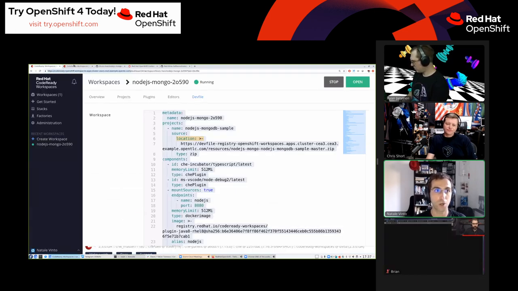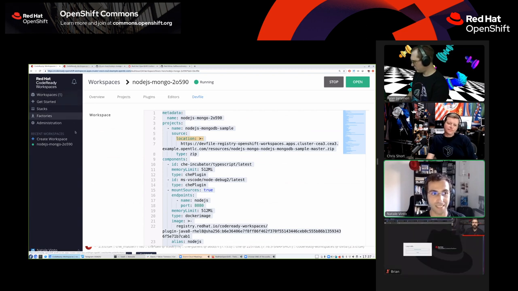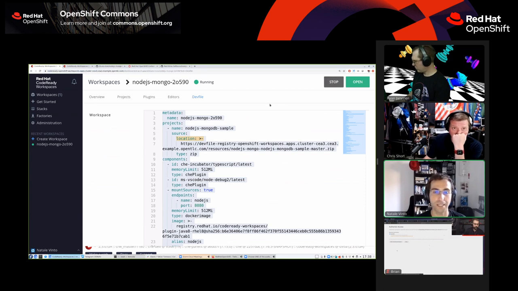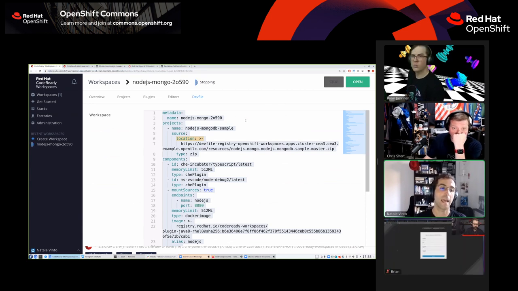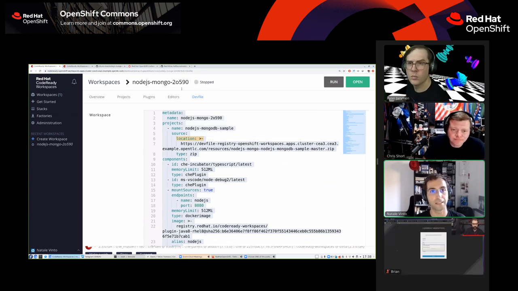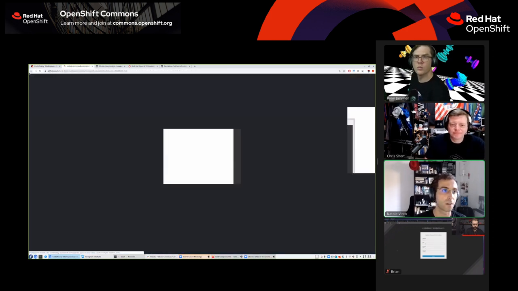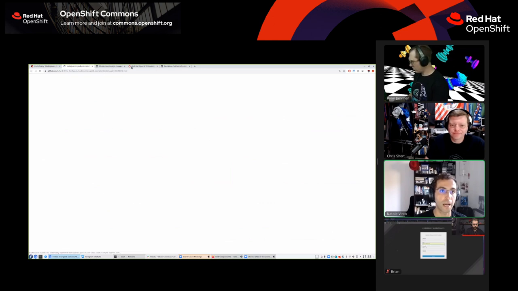Here, I'm not allowed to start more than one workspace, because the administrator didn't allow it for me. So I can do two things. I can relax the settings from the custom resource, restarting the application, or I can just stop this one because I don't need it anymore. And I can let the other one start for me. So we can just go back here and retry.